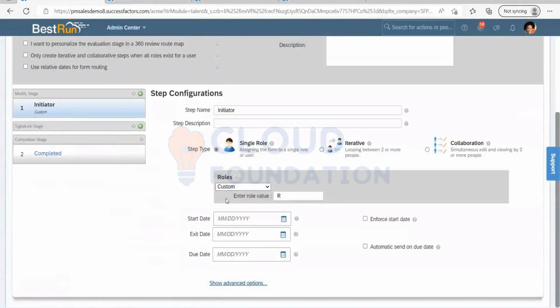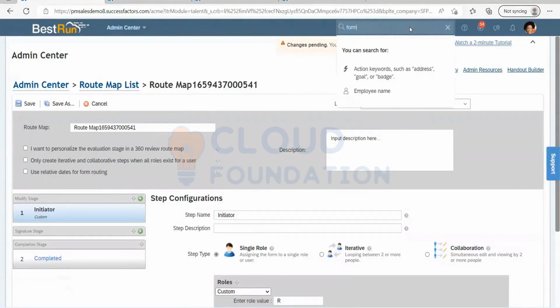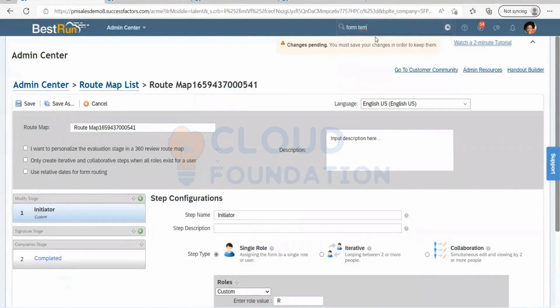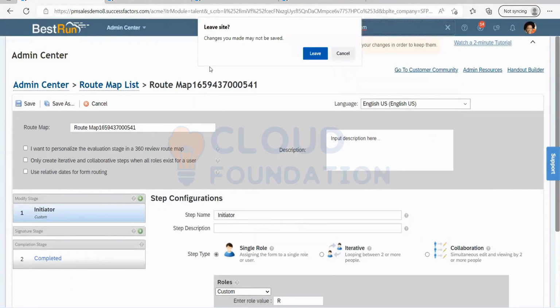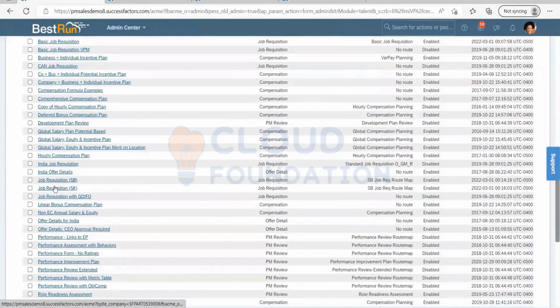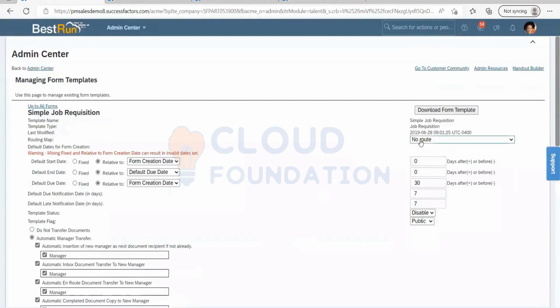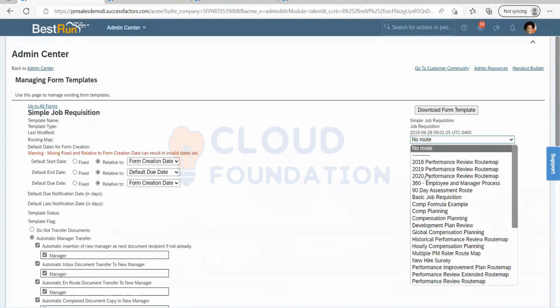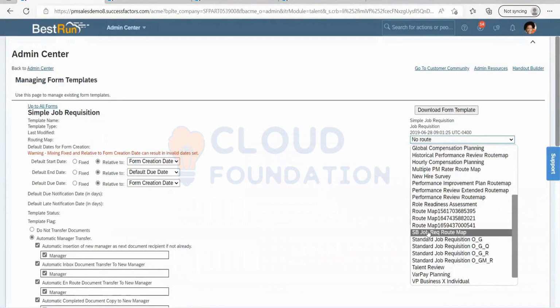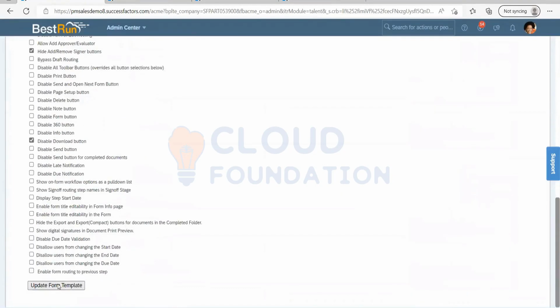Consider this roadmap you're aware of. This is completed, and now how to tag the roadmap. You must be knowing it. We have to find the requisition. Simple job requisition. I can see that there is no roadmap different. I can go and select the one which I have for recruiting. I can just go and see what it looks like.